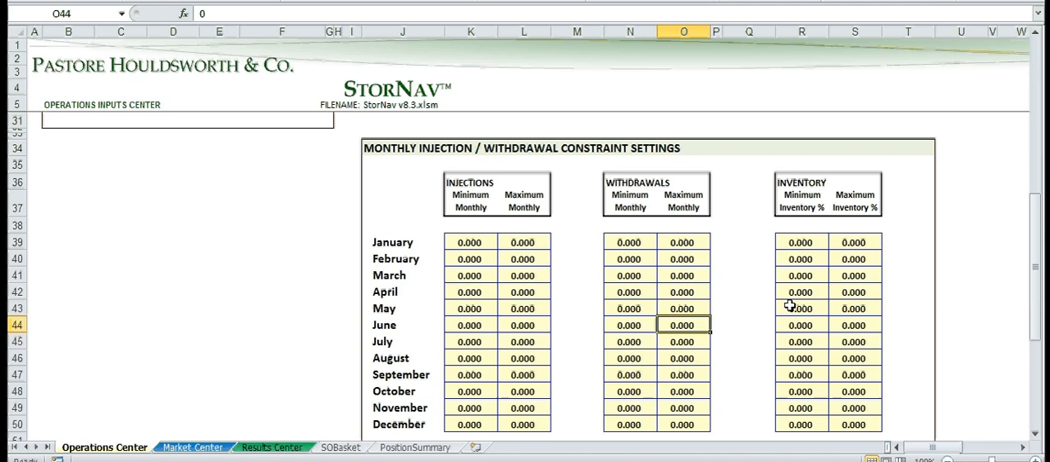For inventory levels, if you had a minimum inventory level of 20%, let's say, in February, you'd put a 0.2 right there. So that's the Operations Center.